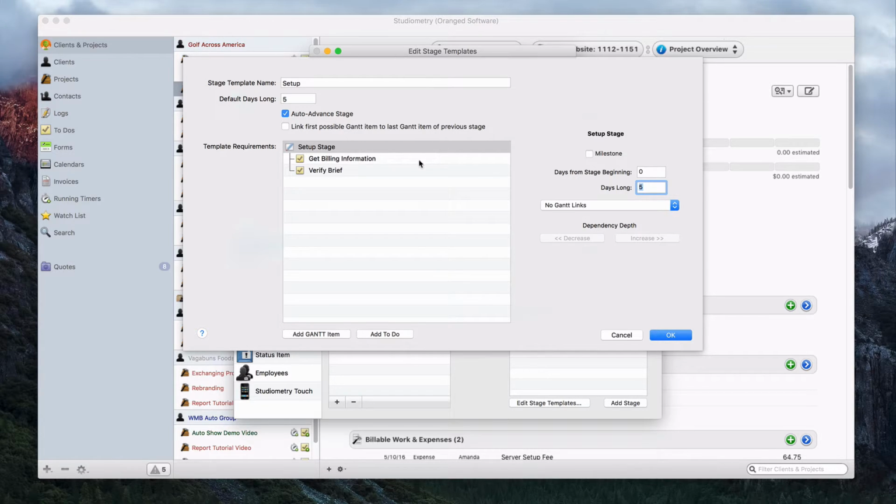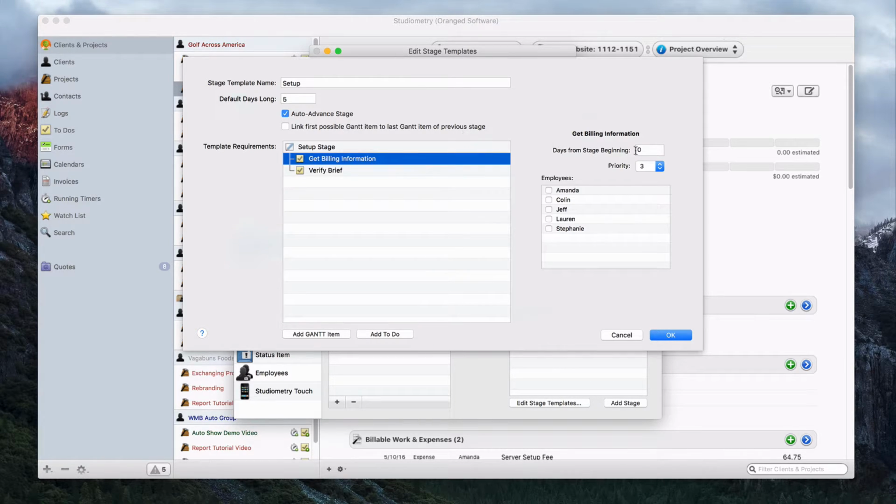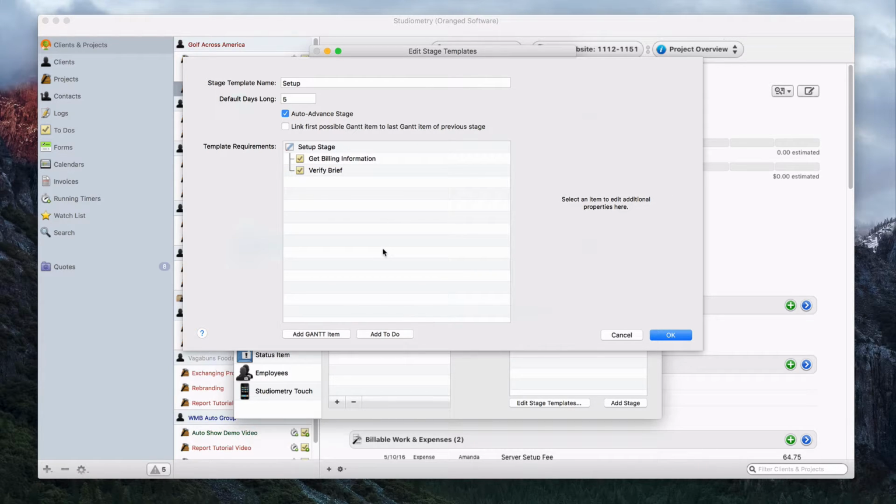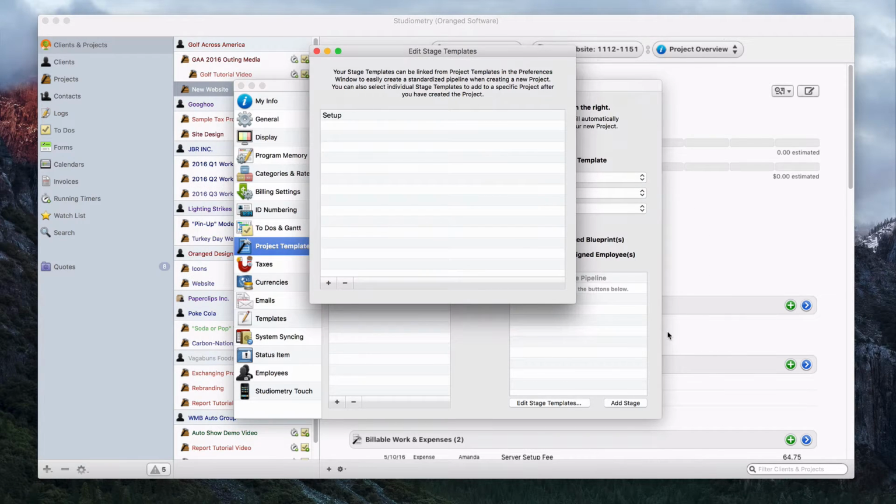And also a couple more settings for to-dos. For each to-do, you can change the priority, and you can automatically assign employees for each to-do within your stage template. So you have some customizability for the items before they're even created. So right now, I'm going to hit OK to save this stage template, and what this is going to do is save all the settings that we have here and create a new stage template. So we can see it here.